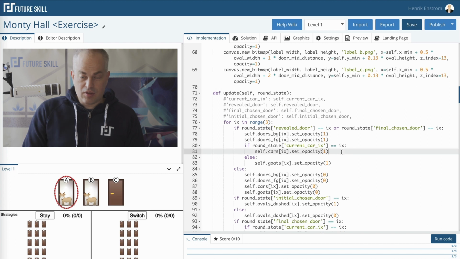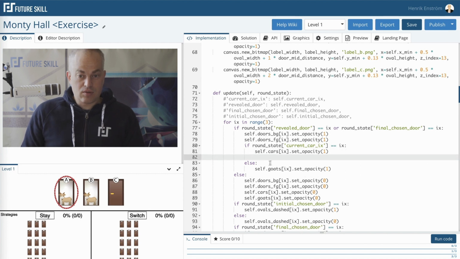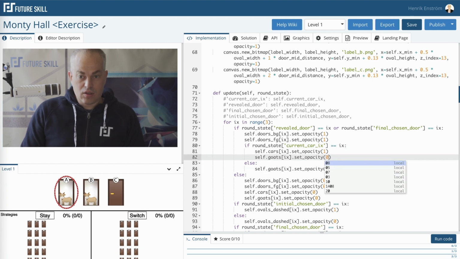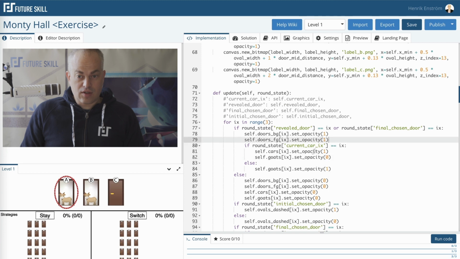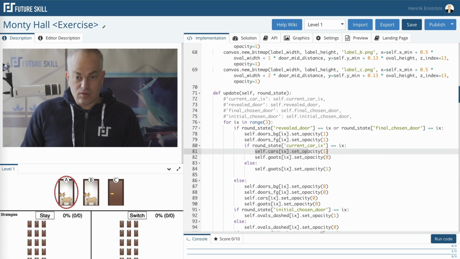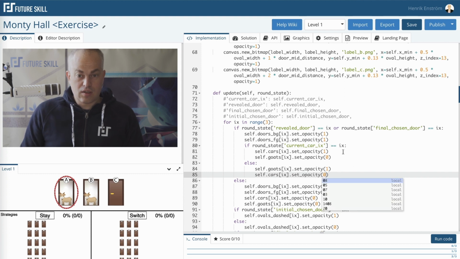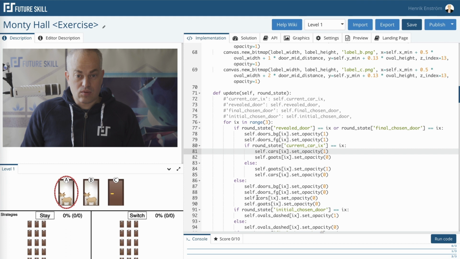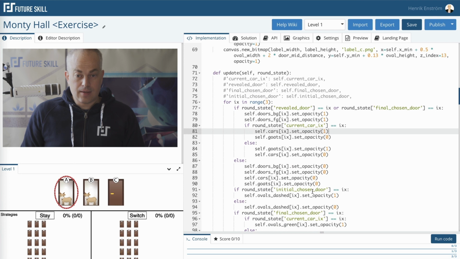I guess maybe could it be that we are showing, should be either a car or a goat, but I guess the goat cannot hide the car entirely. But let's make sure that we hide the other one. So if we show a car, we don't show the goat. If we show a goat, we don't show a car. And also, if it's not open, then we don't show it. That's fine.